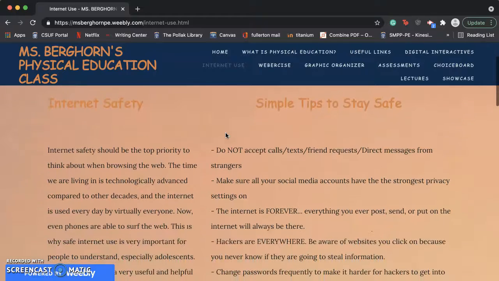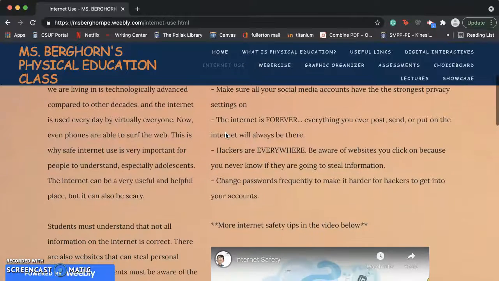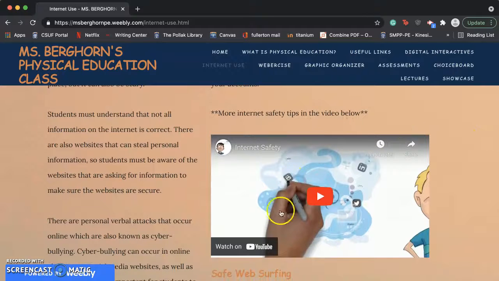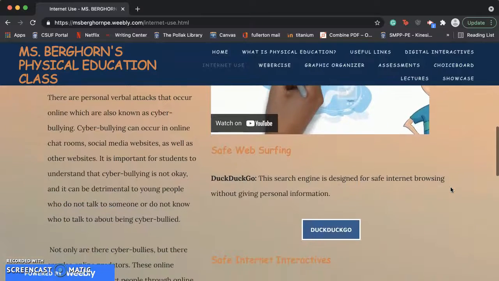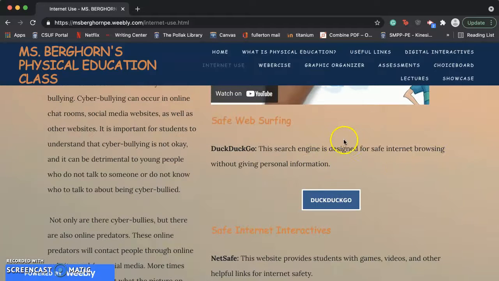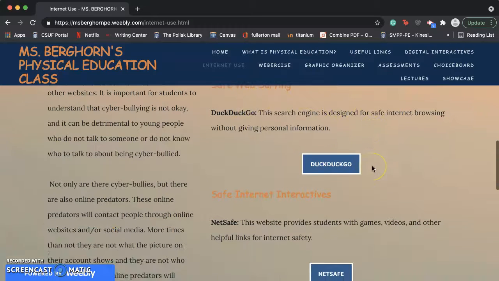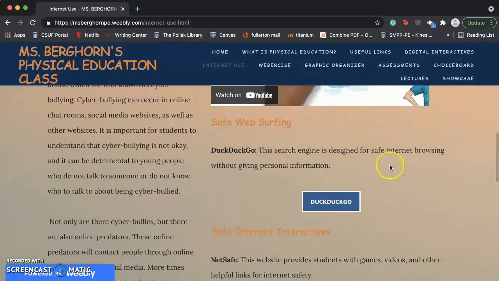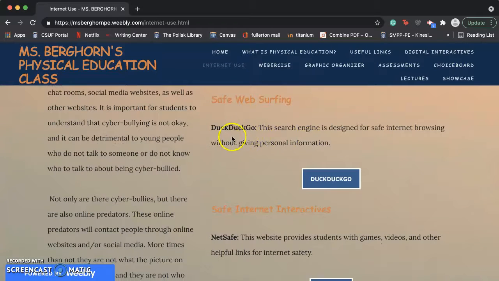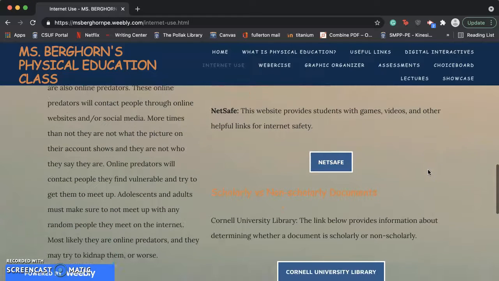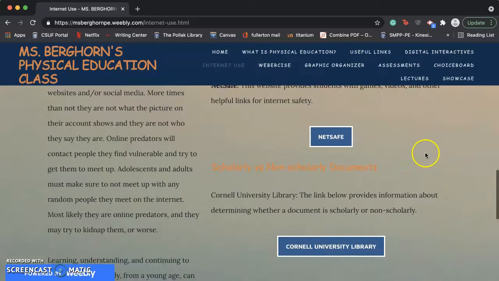So this is just some safety tips for the internet, just so you can stay safe while using it. There's a fun video on here. And then here's some safe browsing websites for you guys. We have safe web surfing, DuckDuckGo, which is going to be a safer browser than Google. And then we have Safe Internet Interactives, which is NetSafe.